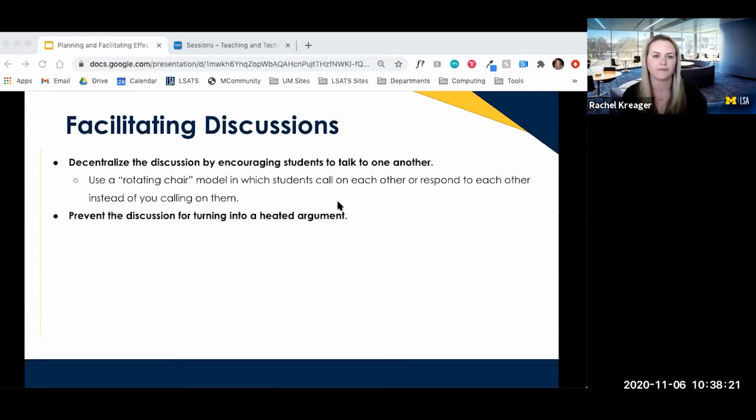Prevent the discussion from turning into a heated argument. So of course, arguments can be productive. You can have arguments that don't get heated and that are successful, but sometimes discussions can get overheated where students are feeling very strongly about a particular topic and they get angry.